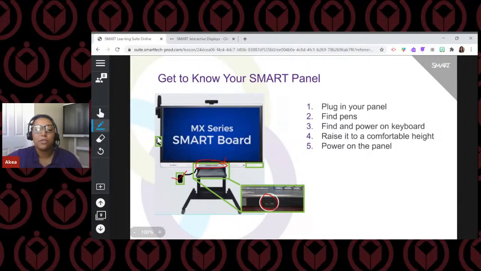You also want to make sure you raise your board to a comfortable height. To do that, you want to make sure that your board is plugged in because the stand runs on electricity. So once your board is plugged in, those buttons on the left-hand side should work for you to raise the panel to a height that's comfortable for you. Use the button on the top to make it higher and use the button on the bottom to lower it.